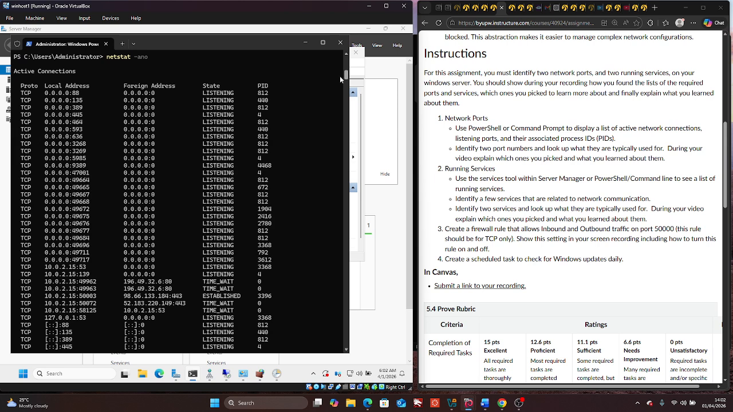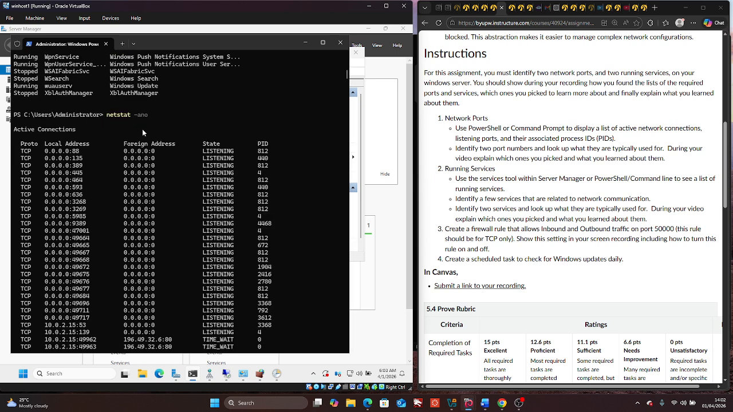All right, so this is the command for using PowerShell to get these port numbers. We look straight away at port 88, which has the PID 812. Port 88 is very important in Active Directory.